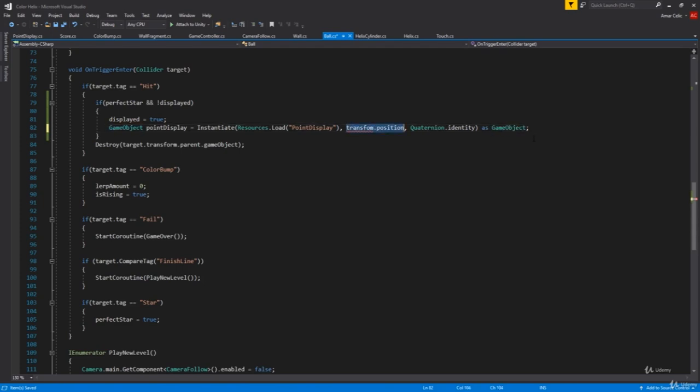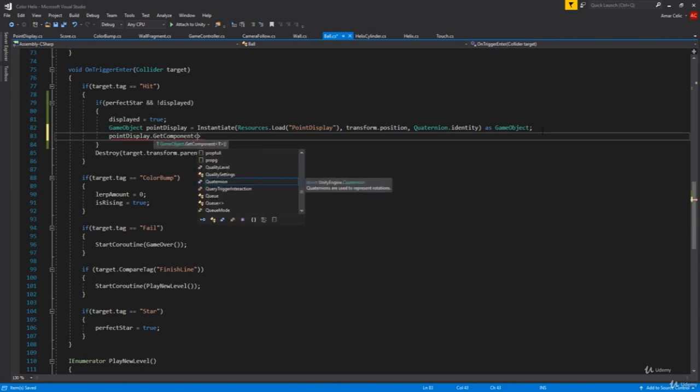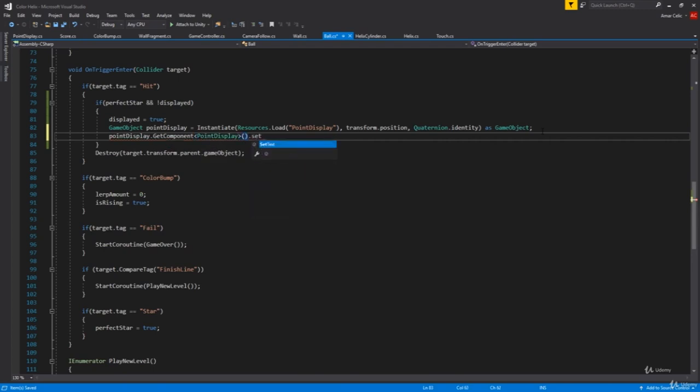But why won't this work? Transform.position. Did I misspell it or what? I don't know. Never mind. Then we're gonna say that our pointDisplay.GetComponent, we're getting its PointDisplay script, then .SetText, and we are setting our text to be "Perfect", then put some space in it, plus, or actually, my bad, we're getting our PlayerPrefs.GetInt, and we're getting our level that will be multiplied by 2, and then put a semicolon.